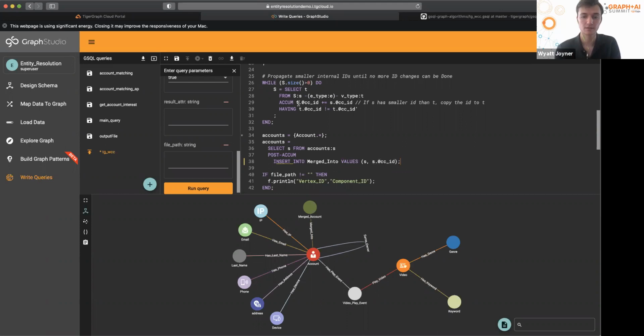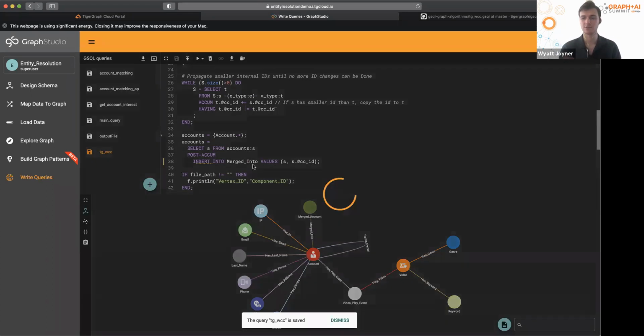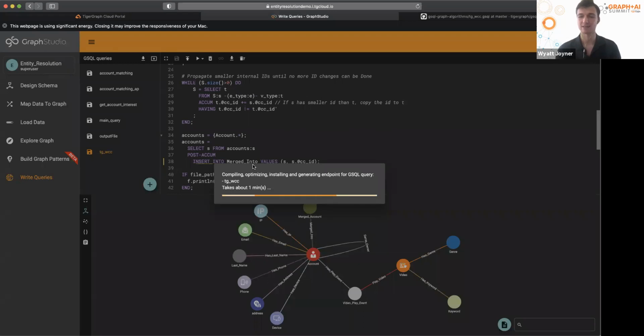So let's save that. And if we run into any bugs, like maybe because we're using the minikube in a weird way, we can just go back, iterate, fix it, and run it again. But in this case, let's install. Take about a minute.